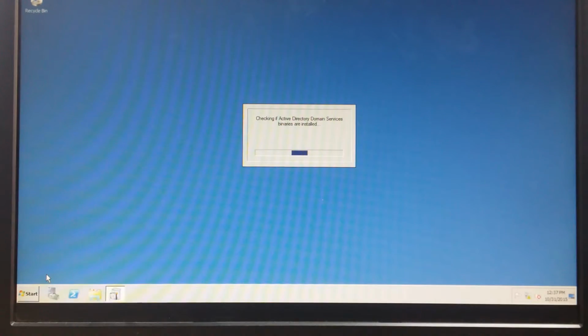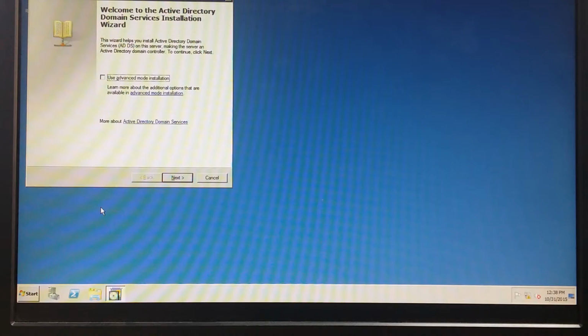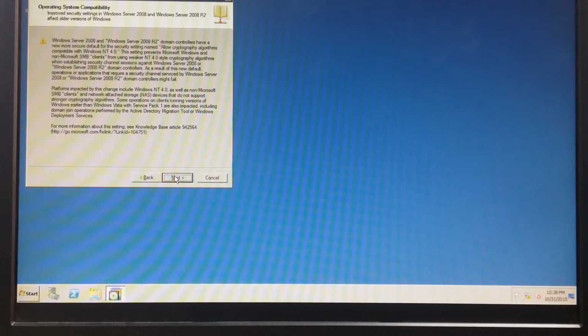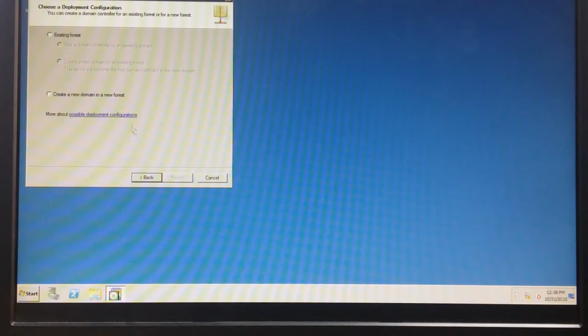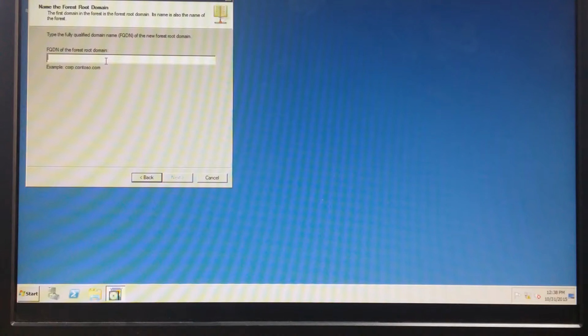Type DC promo and it will check if the ADDS is installed or not. Accept the default settings by clicking on next, and again next. And now create a new domain in a new forest. This is the domain which will be used for other servers to recognize this server. And by setting this server as a domain controller, it will be the core infrastructure for BTC, Batelco's LAN corporate network. So click on next.